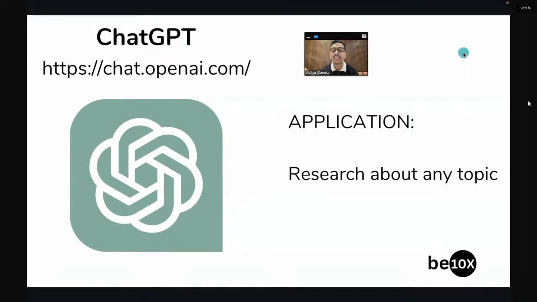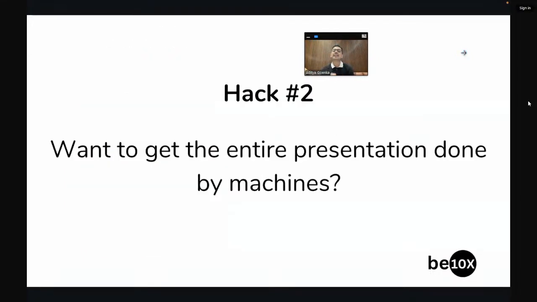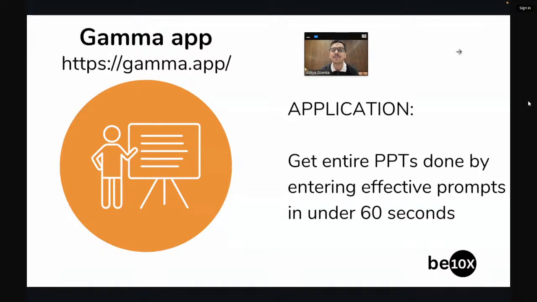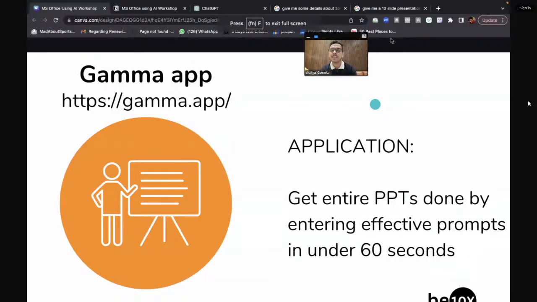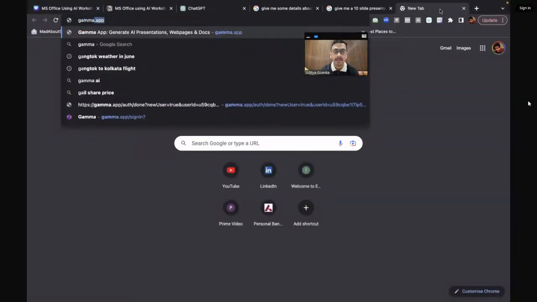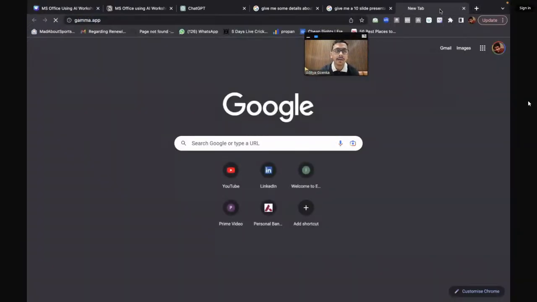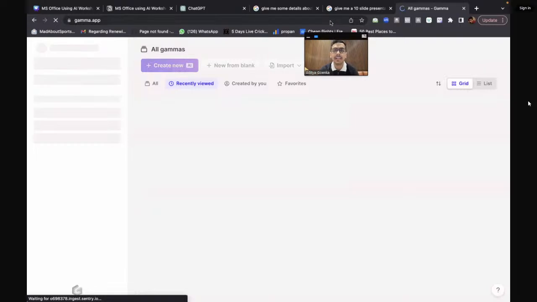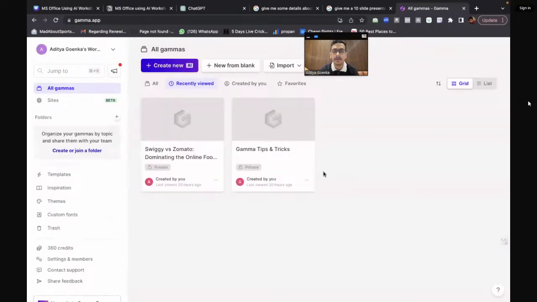So for the very big yes that you have written, let me tell you the hack number two that we'll be using to get the entire presentation done by machines. We'll be using gamma.app. How does it work? Let's try to understand it again with the help of a demo. So what we'll be doing, we'll go to gamma.app. Let me share the link with you all as well in the chat box.